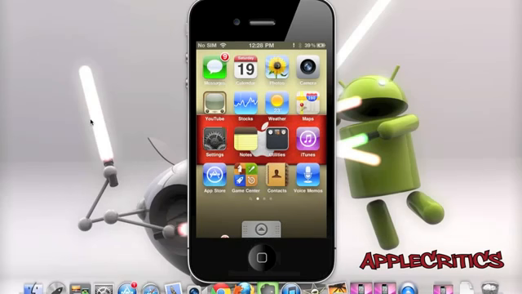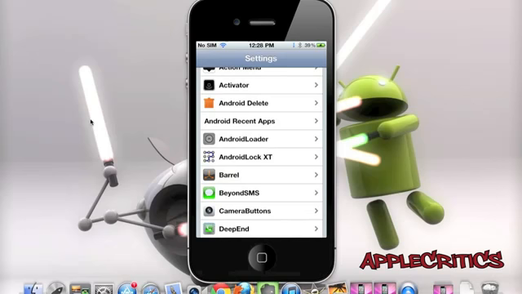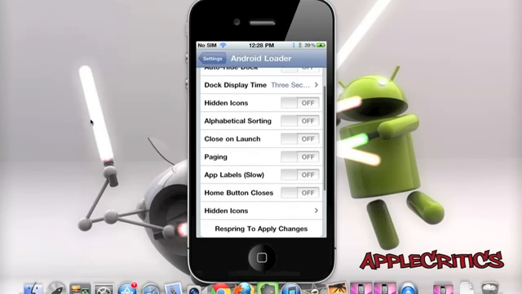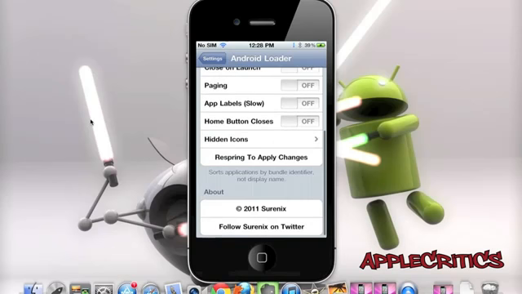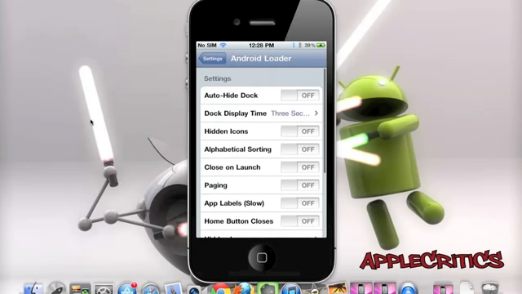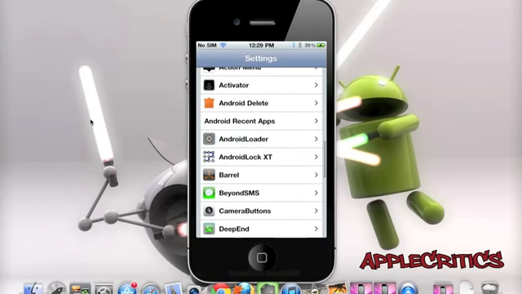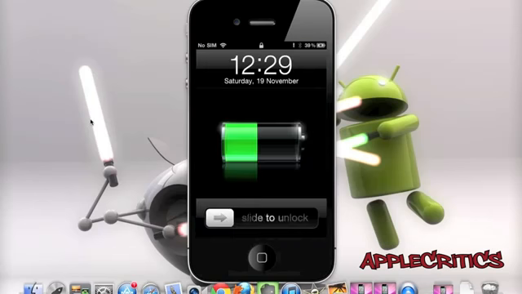Now, this Cydia tweak does come with many extensions. Once you open up Android Loader, you will see that it says auto hide dock, hidden icons, paging, and many more great features to enhance Android Loader. Now you can see that you have all these features, and just to apply these changes, all you have to do is respring, which is very simple and it is useful at the same time.